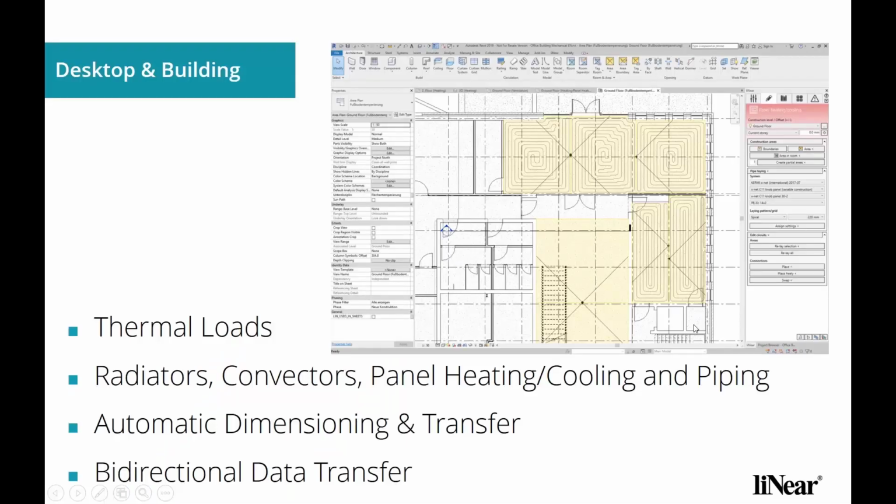If you are working with the liNear workflow, you only have a few things to do to create your heating and cooling systems. We have already shown you how to detect a Revit building model in our previous webinar. You can easily find it on the liNear International YouTube page.